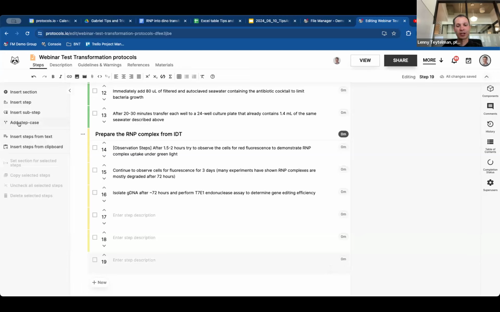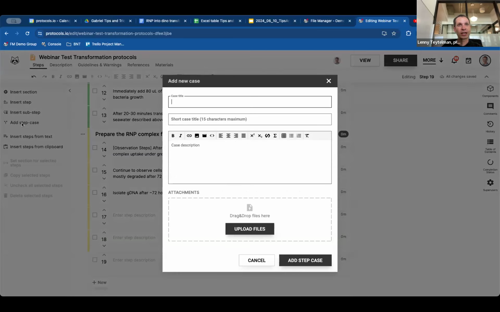So let's imagine that you might have one set of instructions for how to create a buffer if you're doing one sample at a time. But if you're doing 15 samples, you might have a different set of steps. Or depending on the tissue that you're using. So we're going to say we'll have a step case. We'll give it a title, 1x flow.